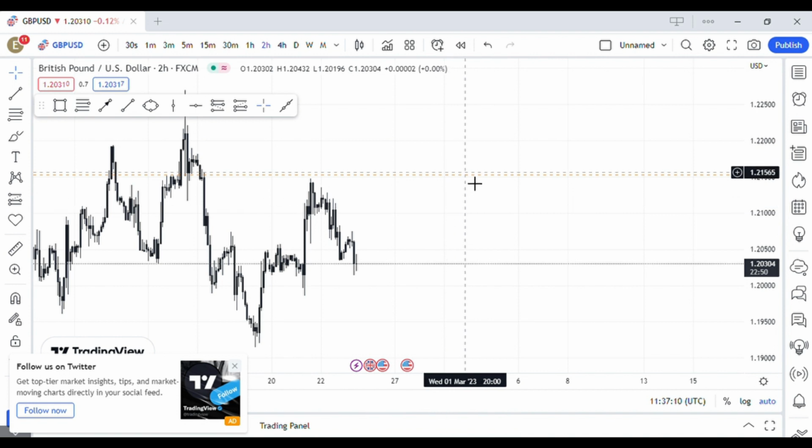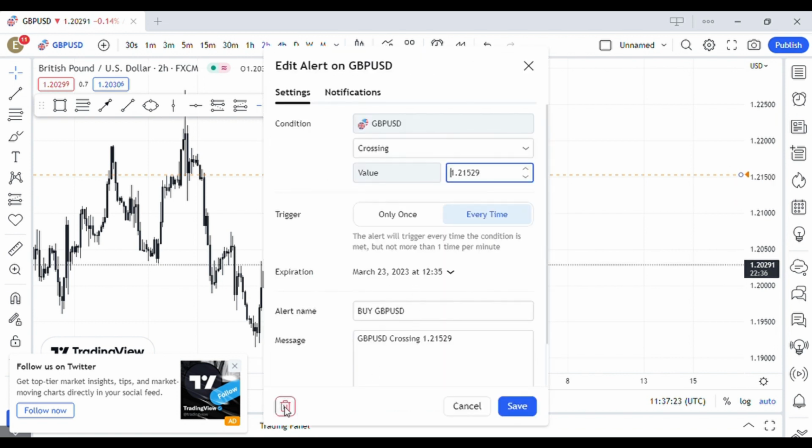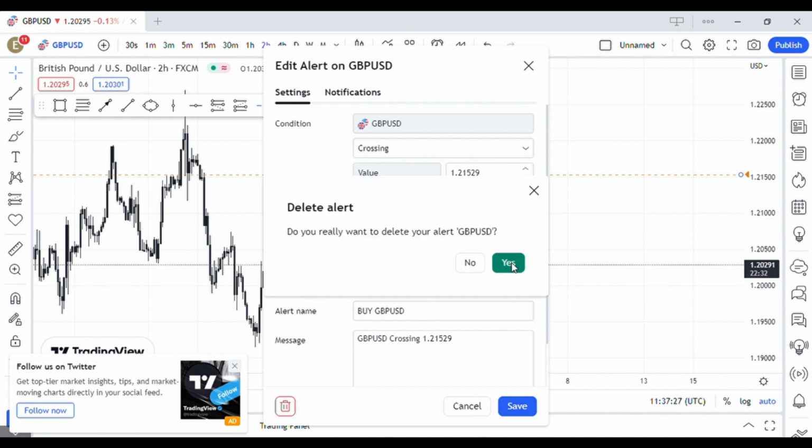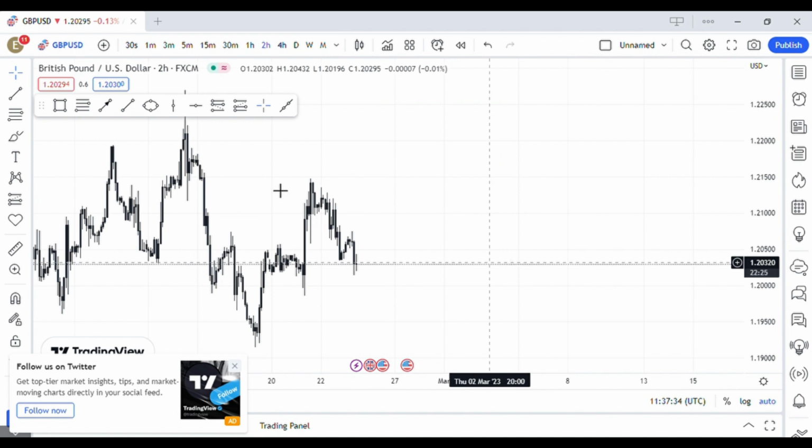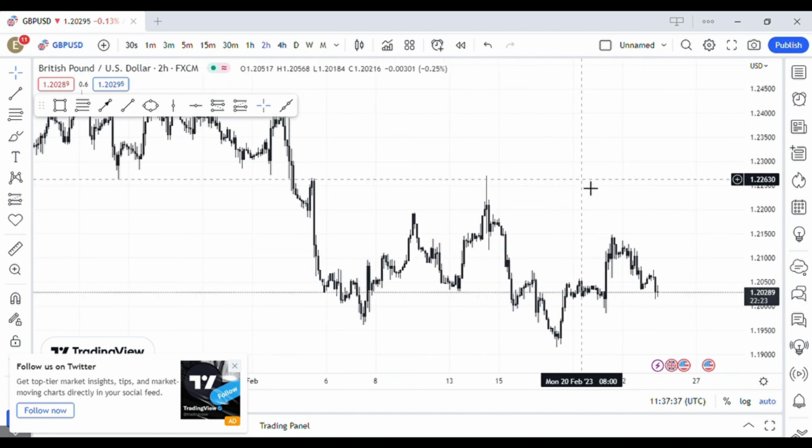If I want to delete this alert as well, maybe I've changed my mind and I don't want to buy from this level, all I have to do is click on it as well, and then I will delete. And the moment I agree, yes, it is gone. That is basically how it works.